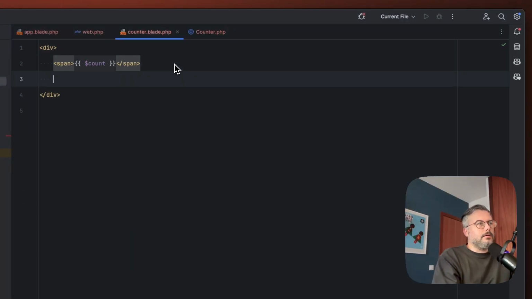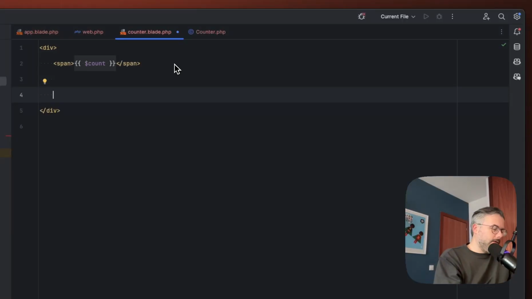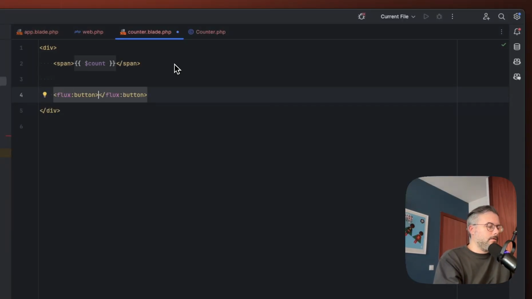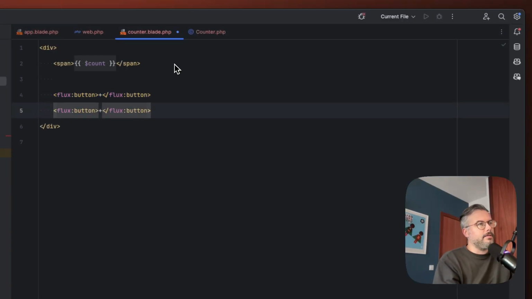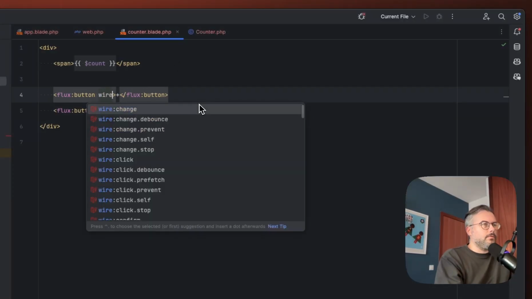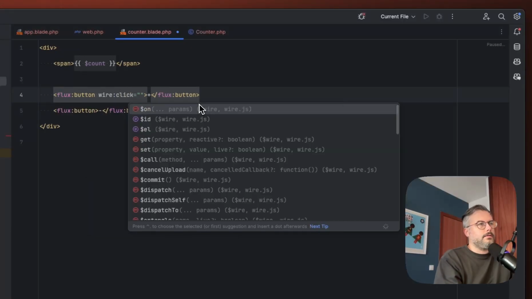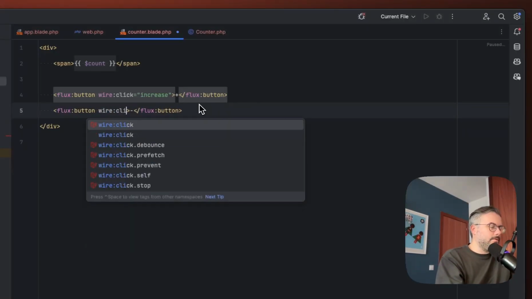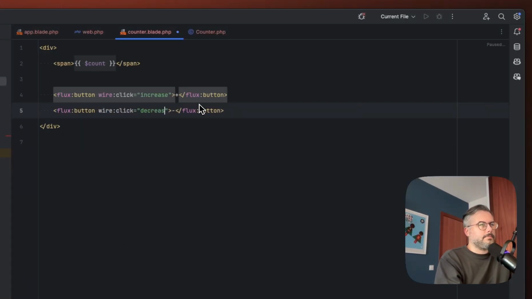And then let's have a button. Let's have a nice button. We'll have the usual. We'll have increase and decrease. Right. And then we want wire:click. We want to increase and wire:click, decrease. So let's wire those up.